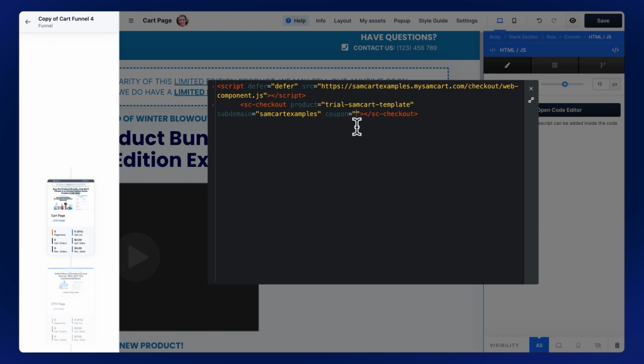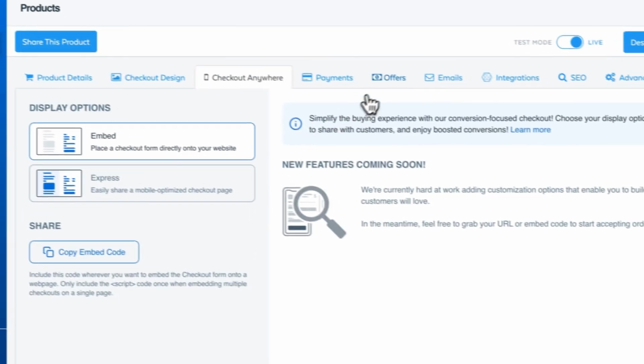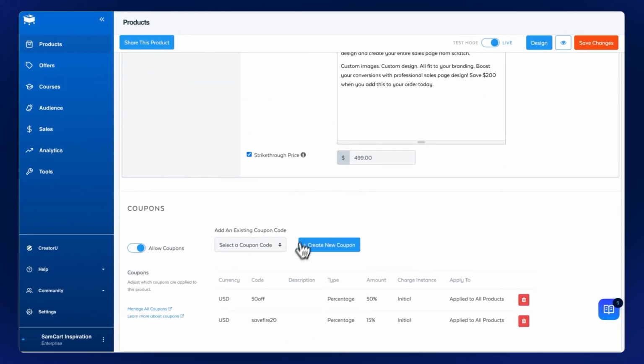So here's a cool part right here: you can do some really fun stuff. There's a great feature in SamCart called auto discounting. And so right where you see in the embed code, which again is very, very lightweight, it says coupon equals and then has 2 quotation marks. If I were to go back to SamCart and go to the offers tab, and go down to what coupons apply to this product.